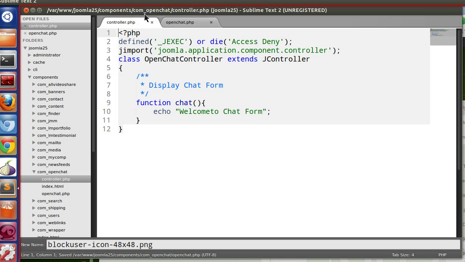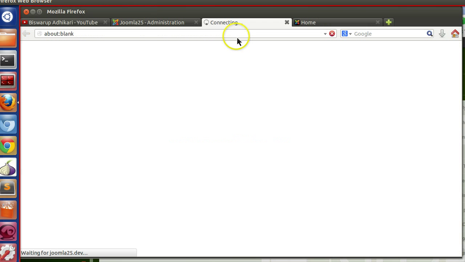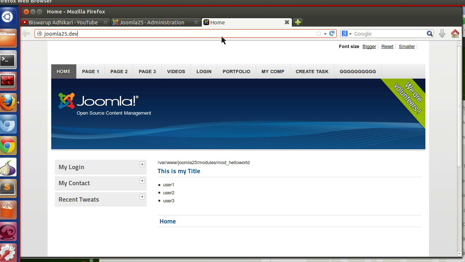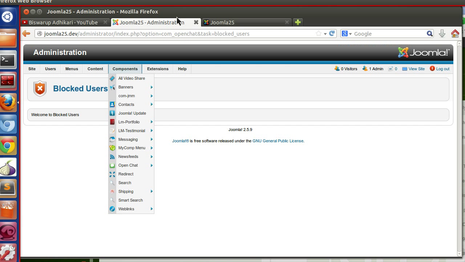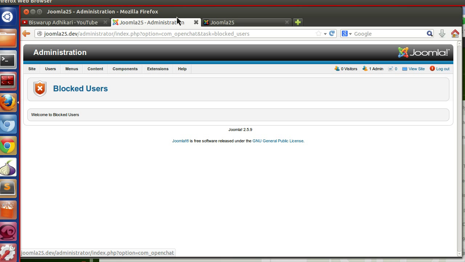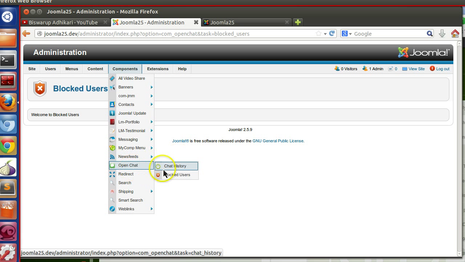Let's go to the front end and check whether this is working or not. Okay, so in the front end, slash index.php, option equal to com_openchat, task equal to chat. So perfectly it is working. So we have successfully created the front end controller as well as we have fixed the menu image problem.